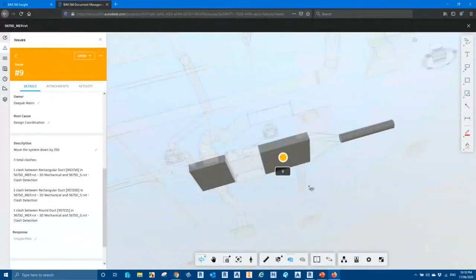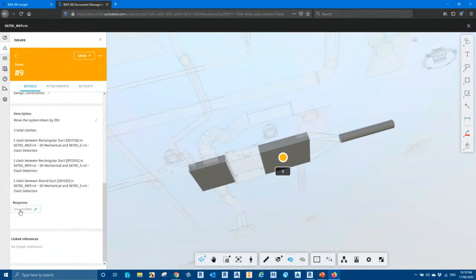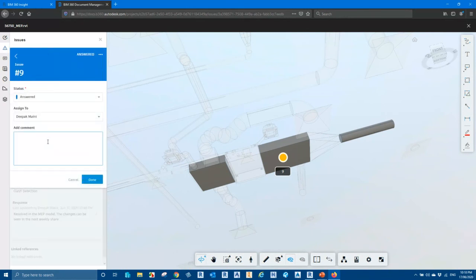And what this user could do, once they have fixed the clashes in the Revit model, is add a response here where they could say, resolved in the MEP model. The changes can be seen in the next weekly share. Enter, and then I can change the status of this issue to answered. So this issue is answered. The next weekly share package will show the changes.